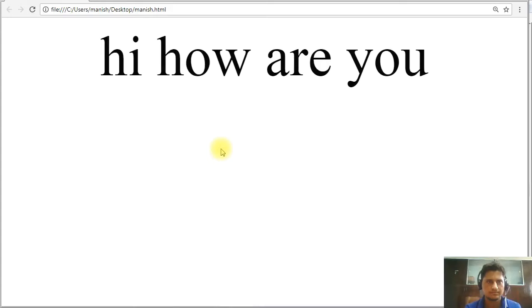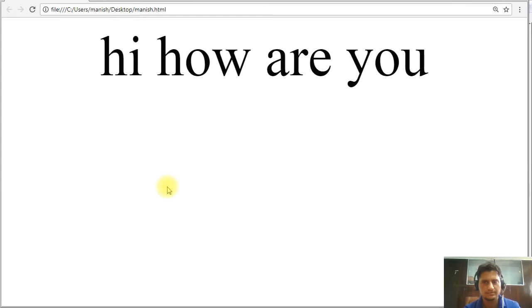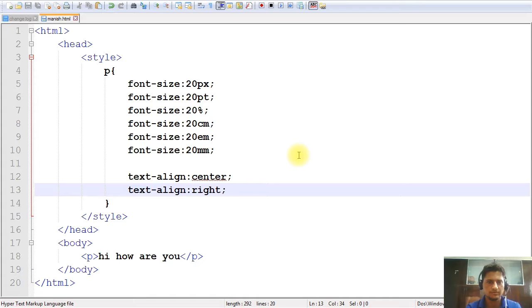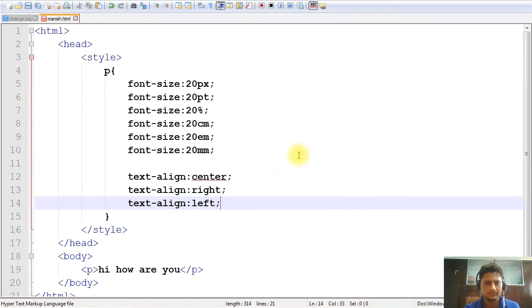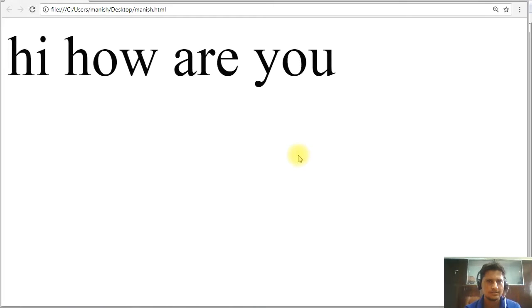So refresh this page once again. Okay, so Notepad++ is not responding. Let it respond; until then you can go for a coffee break. So it takes little time, maybe. Yeah, it's okay. So save this and refresh. So it's right text align, and by default, which is the text align center we had given, the left, which is the by default. This is the text left align.